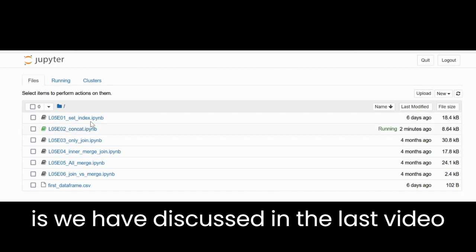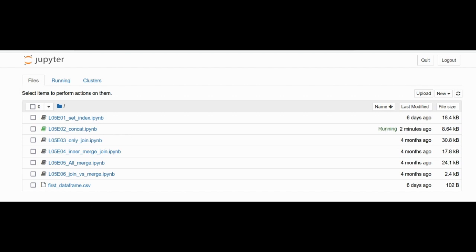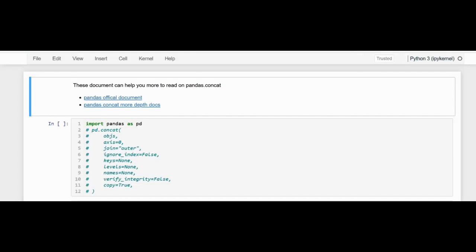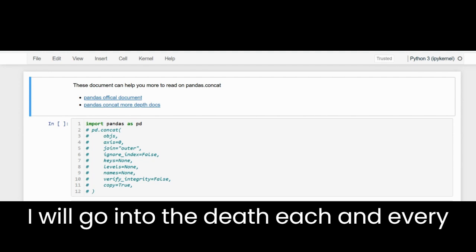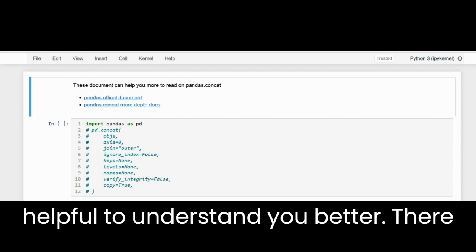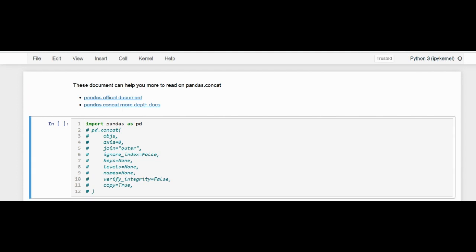We discussed the set index in the last video. If you haven't watched that video, please go ahead and do that. In this video, we will discuss the concat method, which is very helpful to join two data frames based on their axis. I will go into depth on each and every step. I will attach two links, a documentation file, which will help you understand better. So without further delay, let's get started.